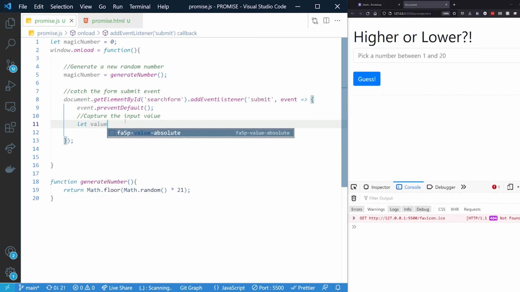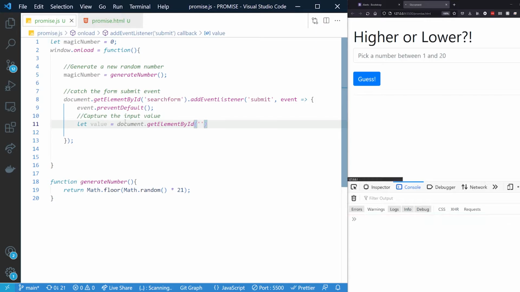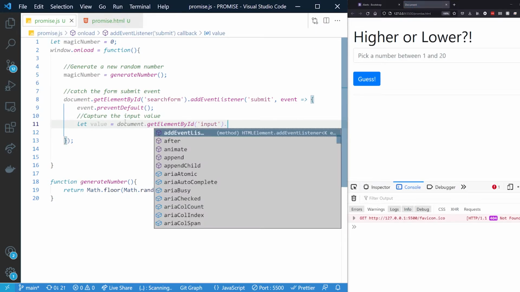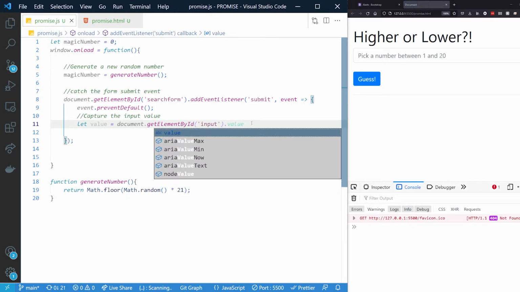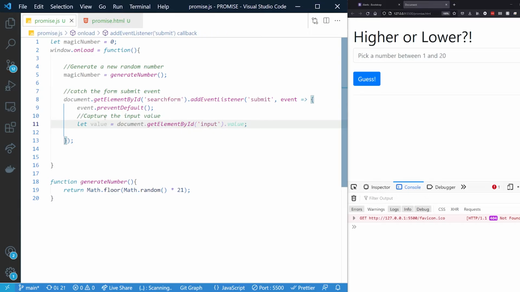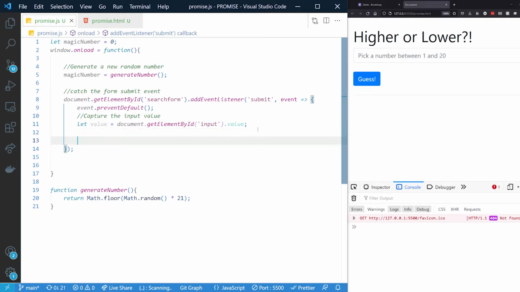So let value equals document.getElementById, and I think I call it just simply input.value. So this should have my value. Perfect. And I think now we're ready to actually get on to the promise part of the application. So let's create a function that does all the comparison for us and works with a promise so that we can wait for it as well.